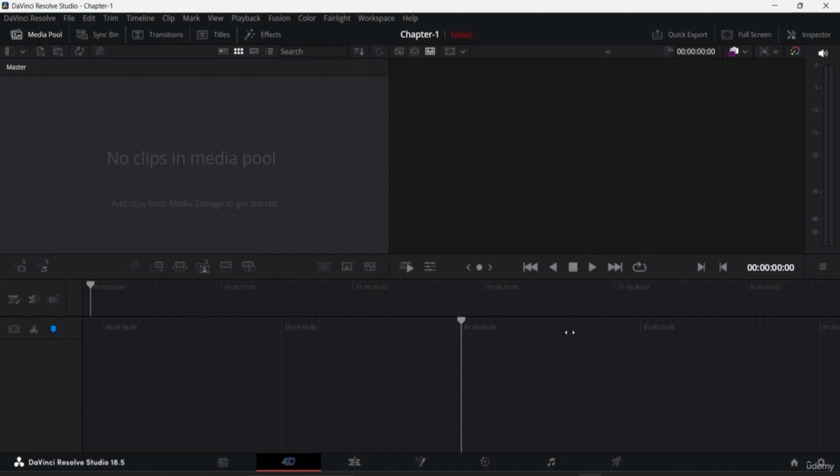So here, as you can see, I am now in the workspace of DaVinci Resolve. I have told you about this interface before. I have my media pool over here. This is the sync bin. If you want to add any transitions, titles, and different effects, you can do it from here. If you want to see it in full screen, you can do that. And once you import your media into the timeline, I also have the inspector panel from where we will start working.